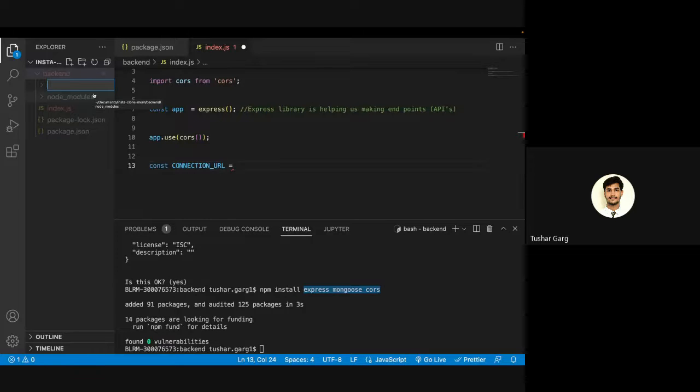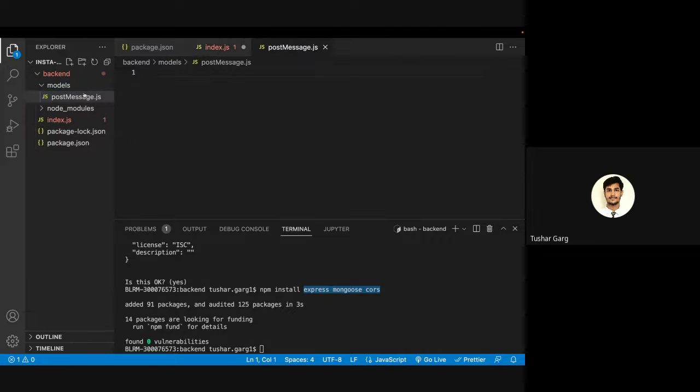So I told you about the MVC architecture, right? In the MVC architecture, the first thing that I'm having is the models. The models can have many files, right? But in my case, I'm having only one model, that is a post message. Post message.js. So this is the one model I'll be having.